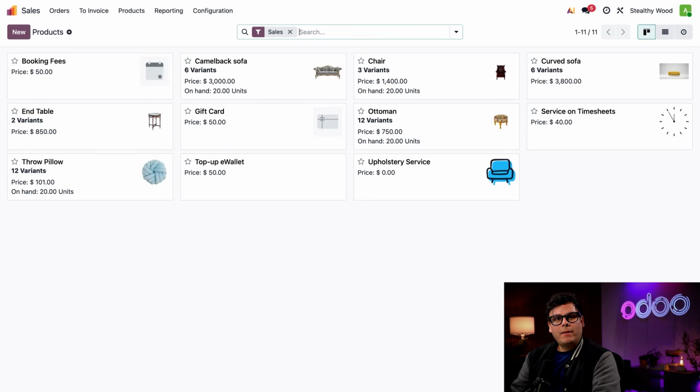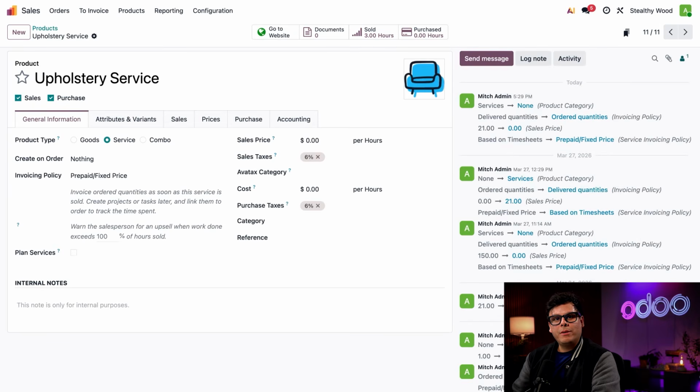To create another product, I would select new over here up at the top, but I'm actually going to select the upholstery service over here to show you a pre-configured one. So inside of our general information tab over here, we have a product type that is set to service. Notice the new create on order field right below it. When we select it, there are a few options that we have.